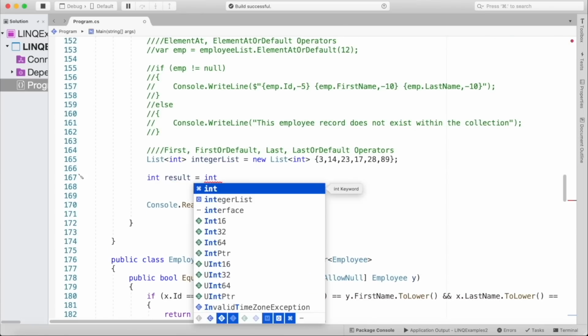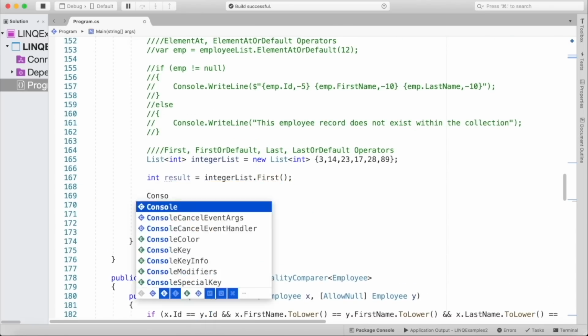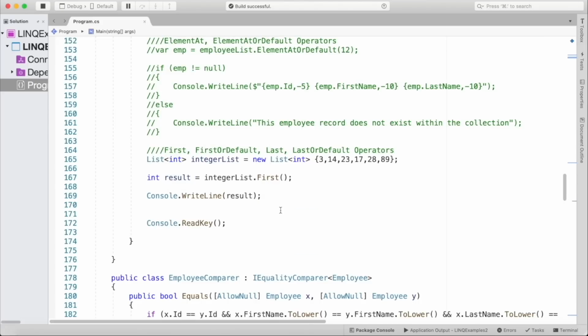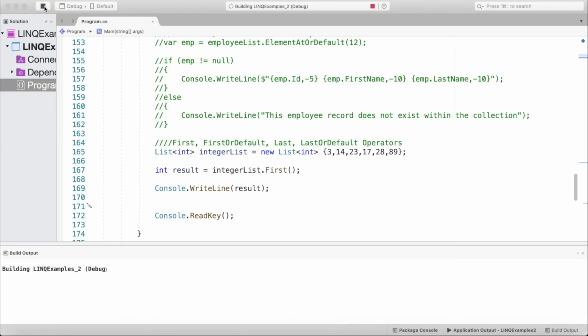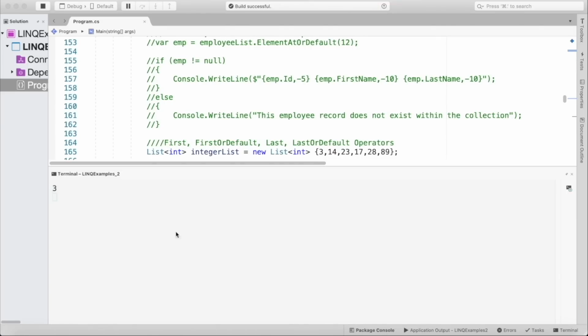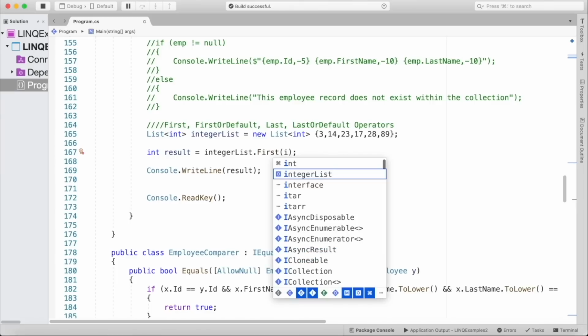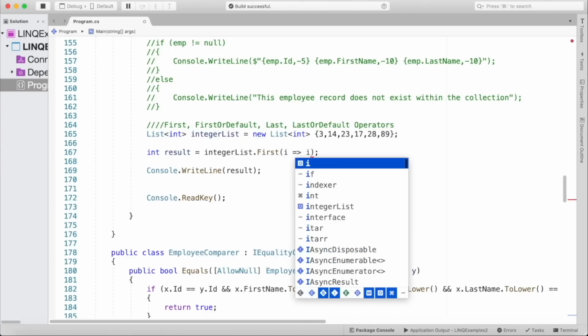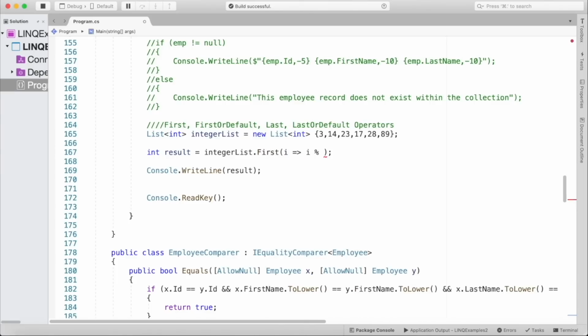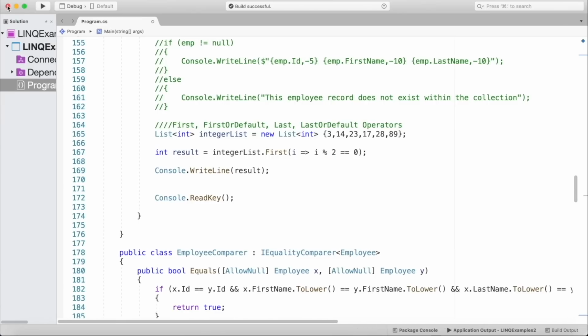So if we query this collection using the first operator and don't provide a condition passed as an argument to the first method, the query returns the first item in the collection as expected. So let's pass a condition in the form of a Lambda expression to the first extension method. This condition is simply querying the collection for the first even number in the collection. Let's run the code.